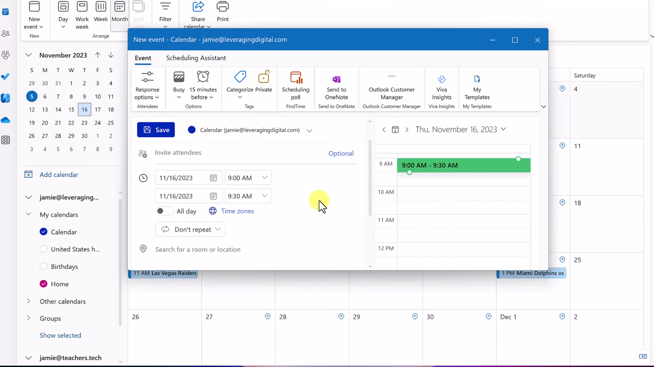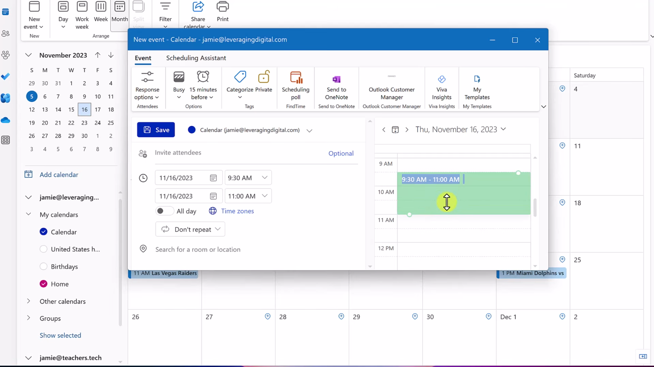You can see they make it pretty easy. I can also go on the side here. I can drag this around and notice the times are changing. I can expand this too. So now I can still drag it around and now it's going to be longer. So I can just simply do that.